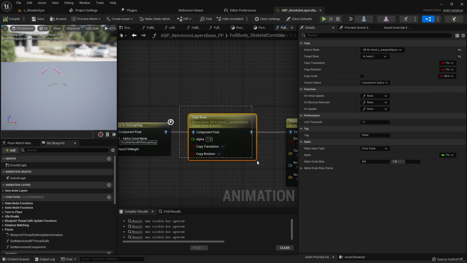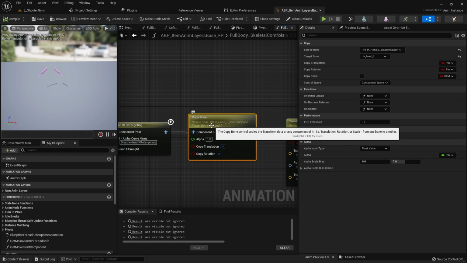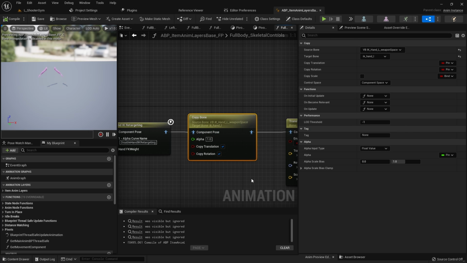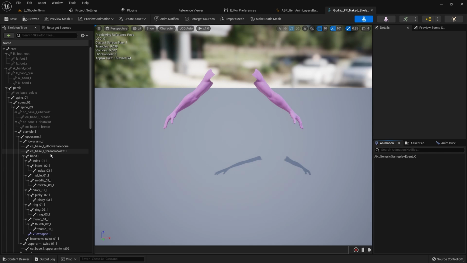This node would have an error, this copy bone. It'll say that this bone doesn't exist basically. And since I've already recorded this, I forgot to reset myself and delete that bone. But what you want to do is basically come over to the skeleton, just hit this button right here. It'll take you to the skeleton.